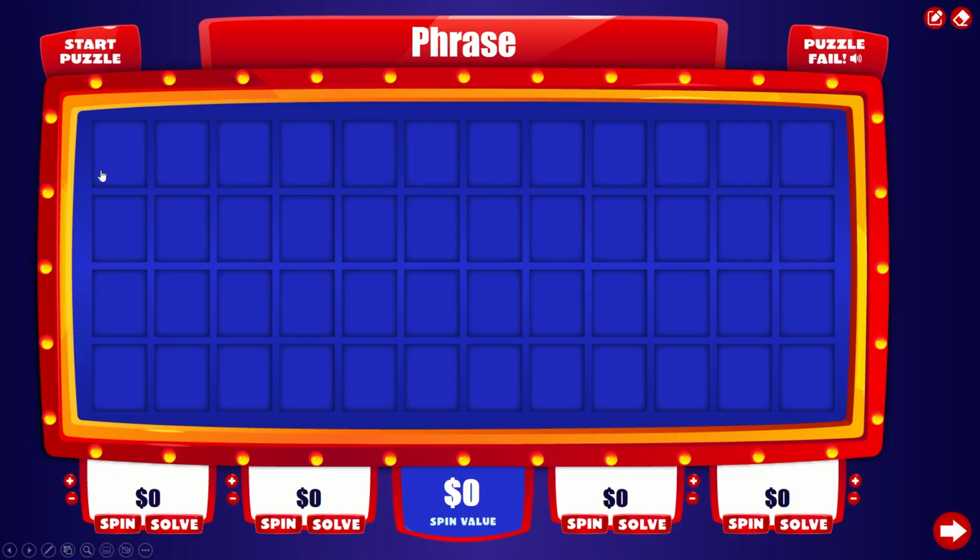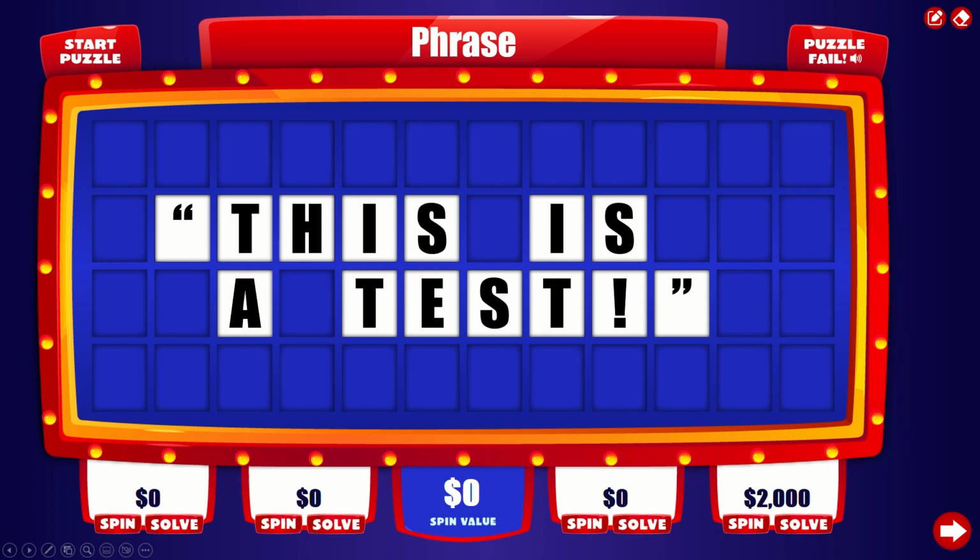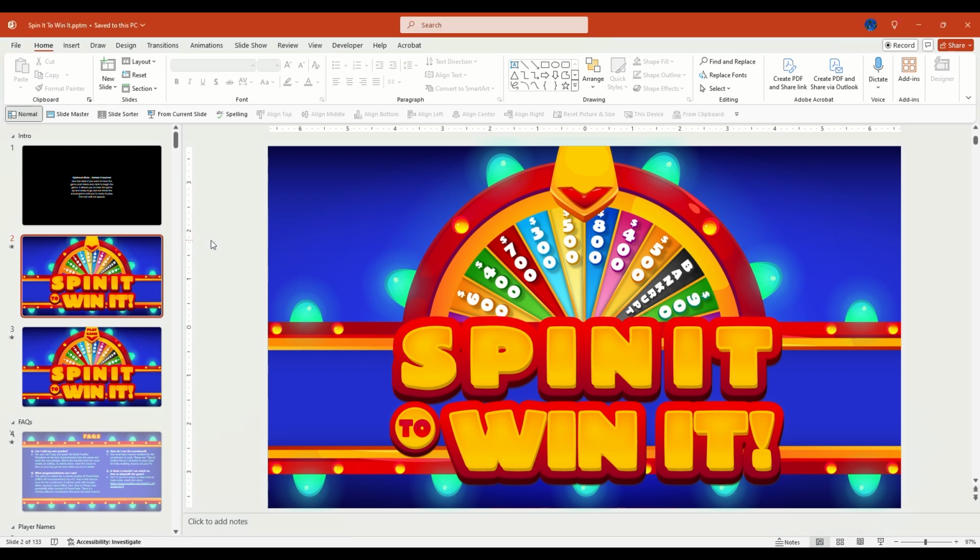If we play the slideshow and start the puzzle, you can see the letters in the puzzle light up as I click the letter buttons and it shows the answer if I click solve. And that's all there is to updating the puzzles. You can see it's really pretty easy to do. So that covers the version with the scoreboard.